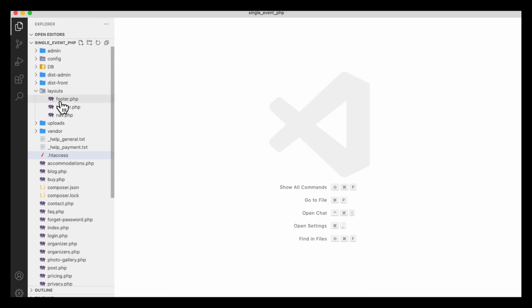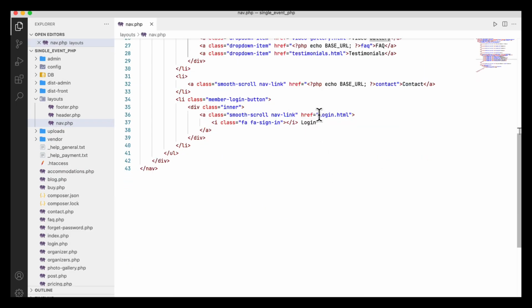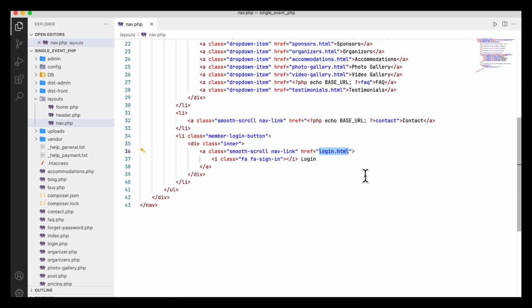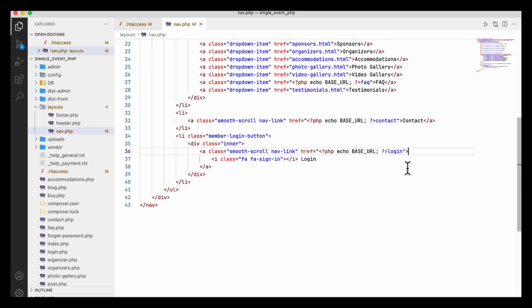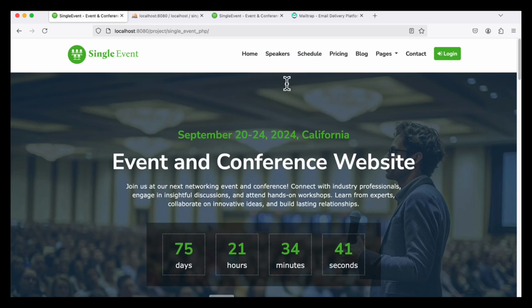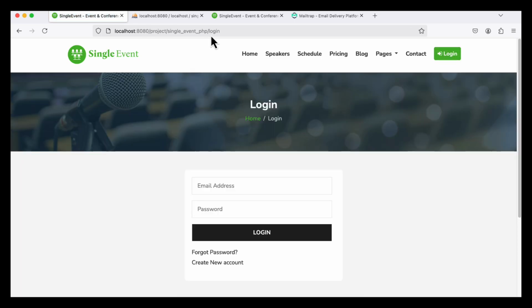I am going to the layout nav, and in the top you see there is a link that is login.html. Here I am going to change it to base URL of login. Similarly, I am going to open the htaccess, and here I will call the login. I am going to copy this, and here I am going to write login. Then instead of login, I can write here normally login. So refresh it. If I click here, you see the URL is now login, and here in the login there is an email address and password.